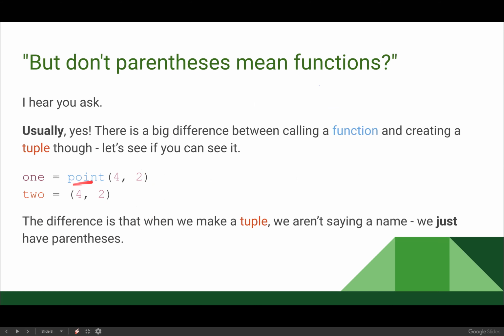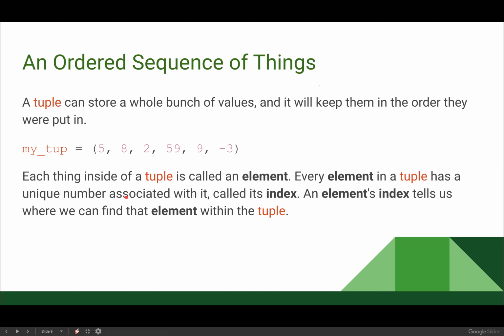And that is, we don't have a name when we are making a tuple. So when we're calling a function, we have to say the name of the function followed by those parentheses with any parameters inside. When we're making a tuple, there's no name in front of those parentheses. We're just making a tuple. We're just using those parentheses. So a tuple can store a whole bunch of values, and it will keep them in the order that you placed them into the tuple when you made it.